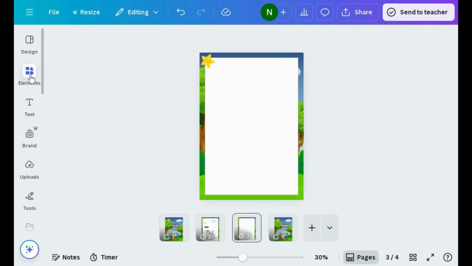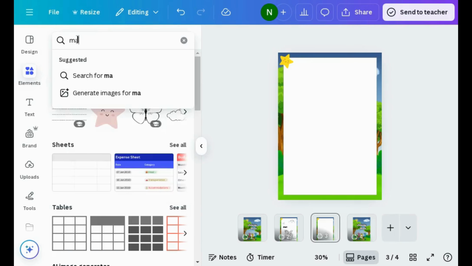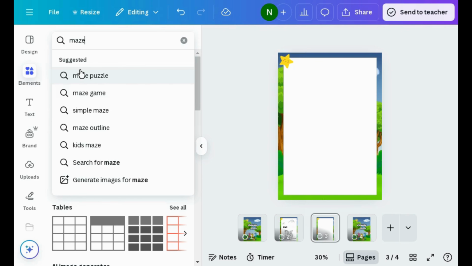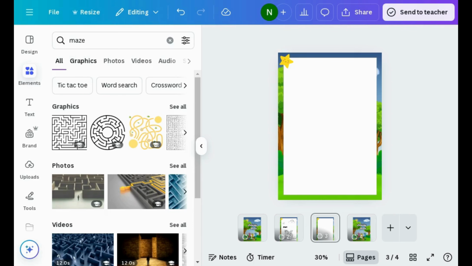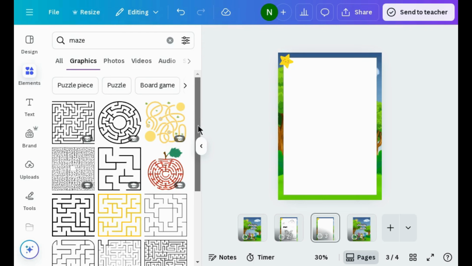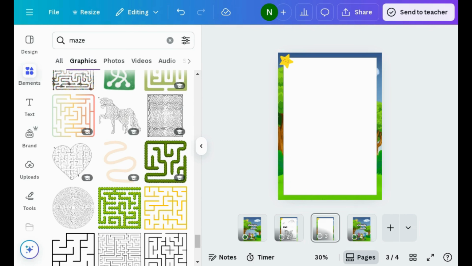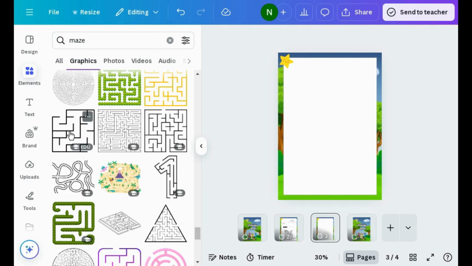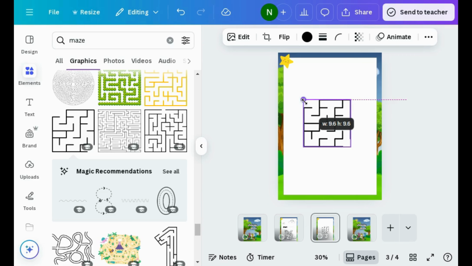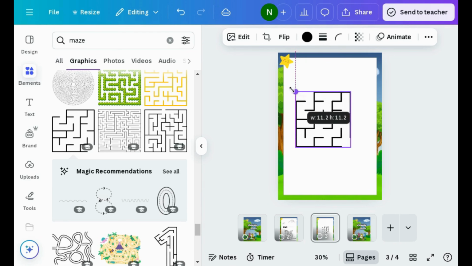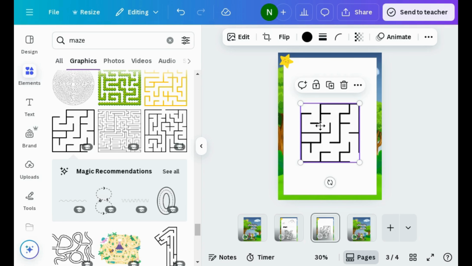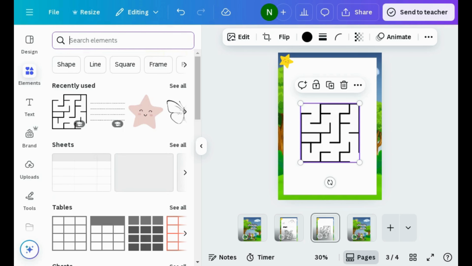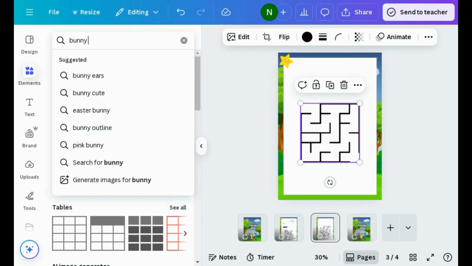Go to Elements and search here Maze. I'm going to add an activity. So just go to Graphics. Let's choose this. Now search here Bunny Outline.